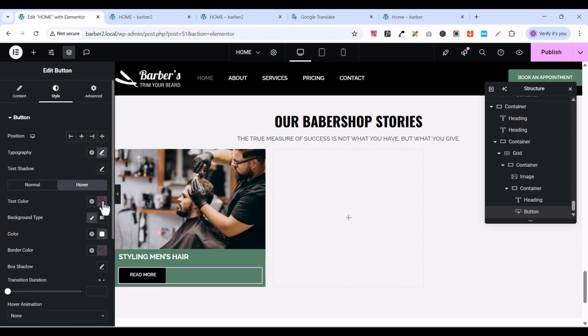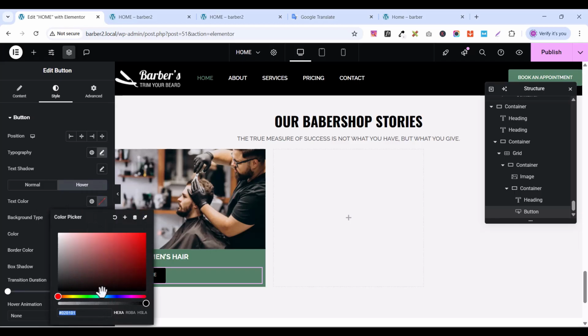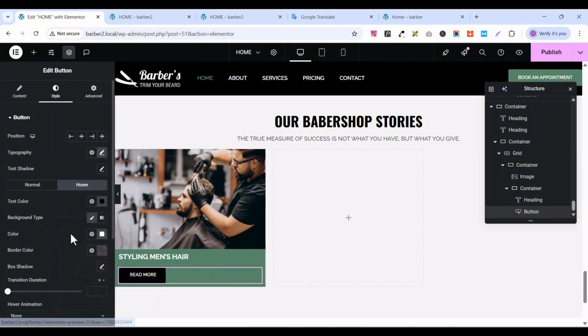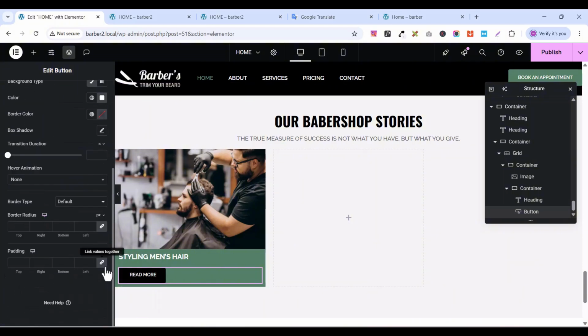And for the text color, change it to black. So like this. On the padding, let's uncheck this and give it a padding of 10 here. At the right, give it 15. At the bottom, give it 10. At the left, give it 15, like this. So from here we can publish it.